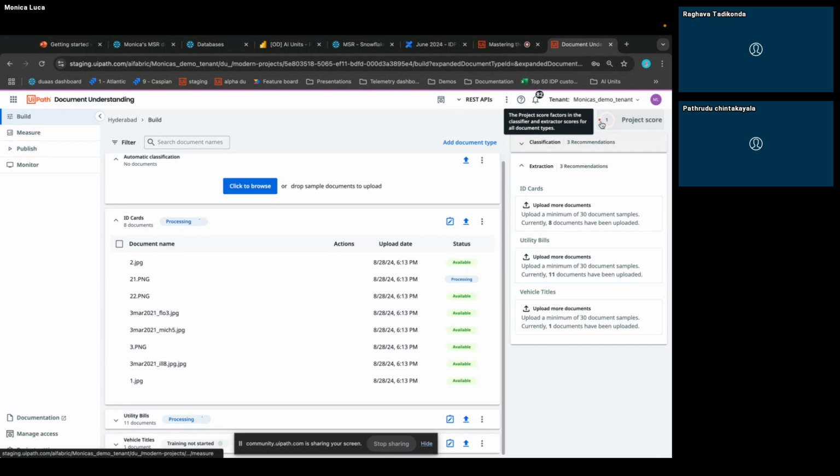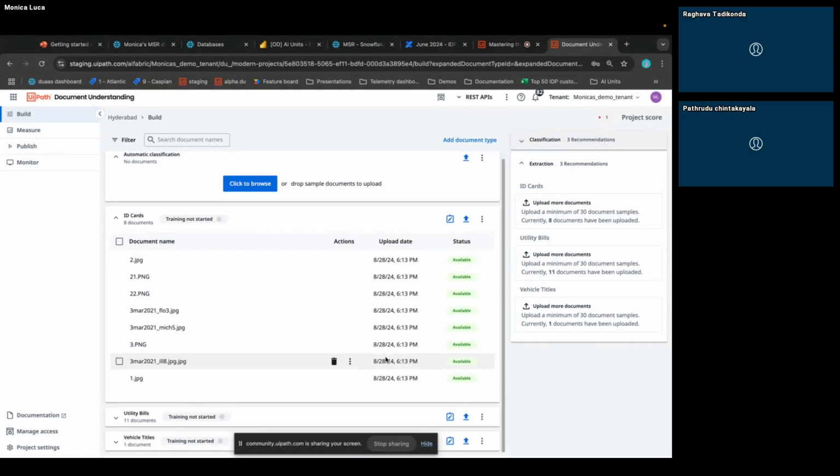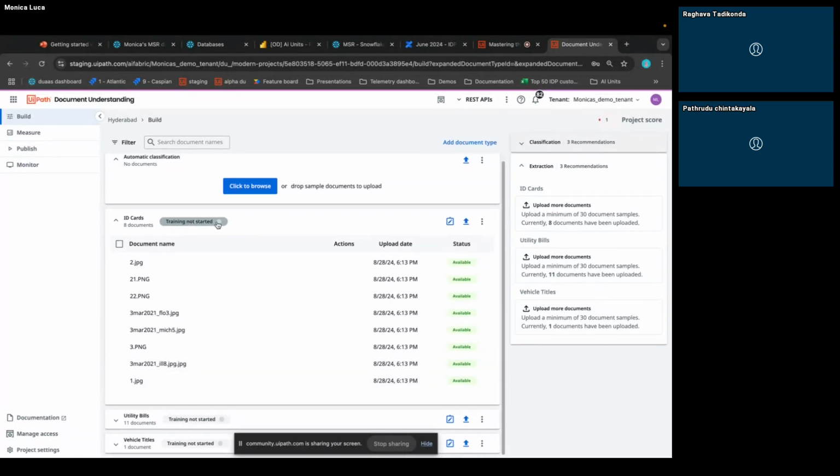I also have here a project score which reflects the performance of my project. As soon as I go over the recommended action and I keep improving my model, this project score would also increase. I'll get back to that a little later. Once I've uploaded the documents, I can see that the training has not started yet, but the documents are available. Training has not started because I haven't really labeled my documents, or they're not enough to build a classification model.